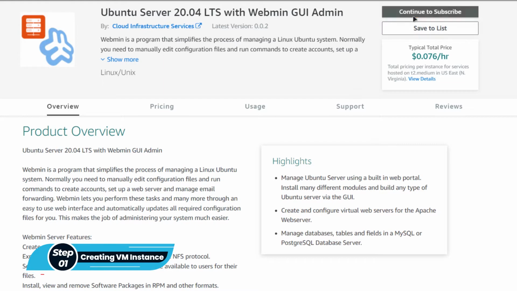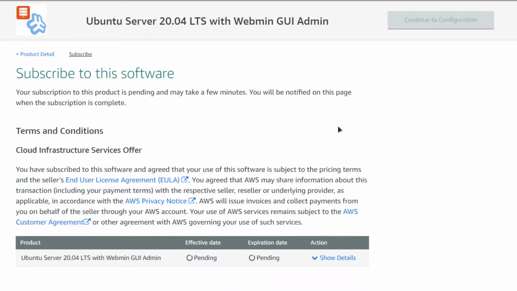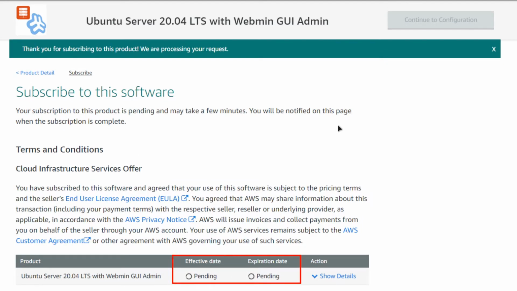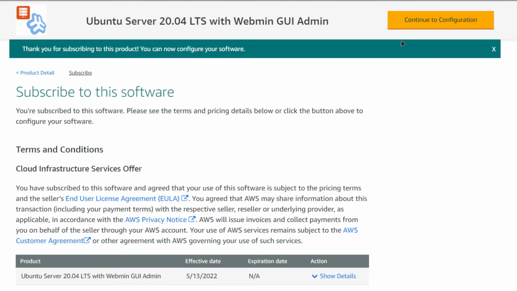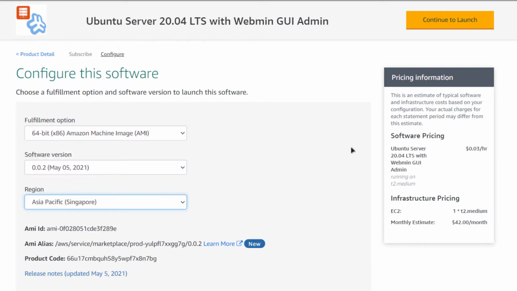So simply click on continue to subscribe. After that, you need to click on accept terms and then simply wait for the validation process to complete. After the validation process is done, simply click on continue to configuration. After that, choose the AMI software version and then lastly choose the region, which is the most crucial step. So you want to choose the region that is physically closest to you. After that, simply click on continue to launch.